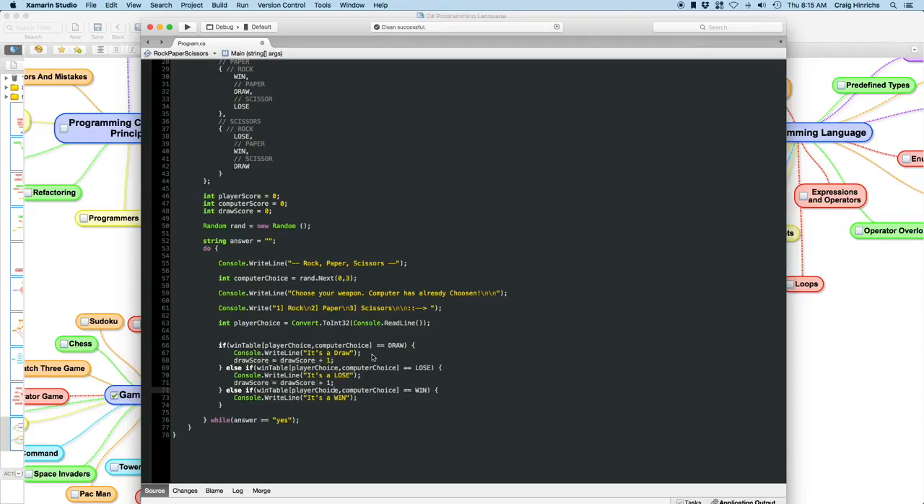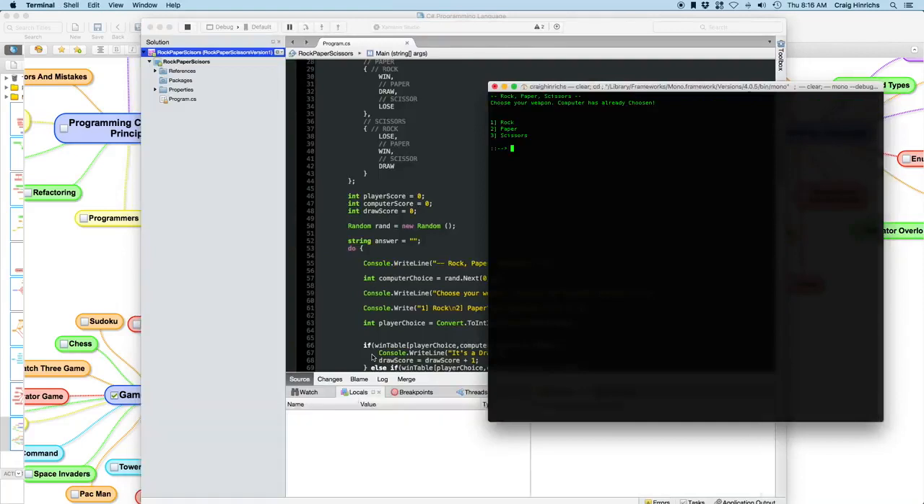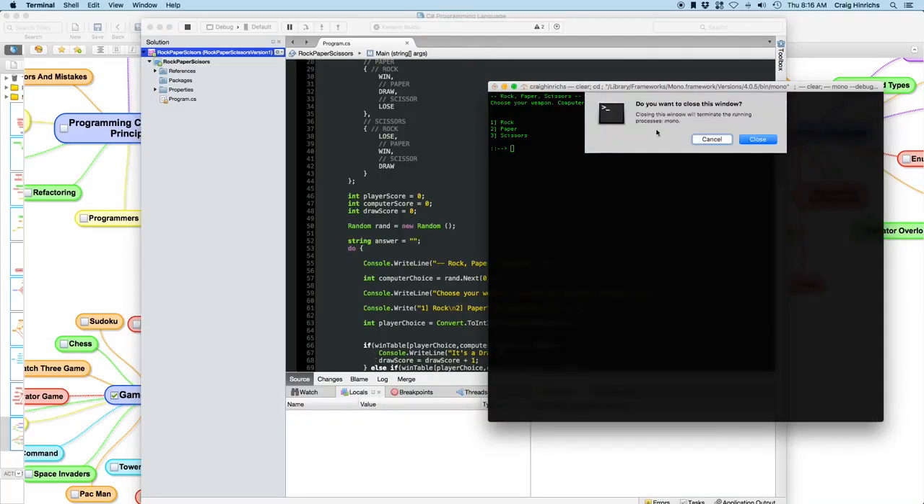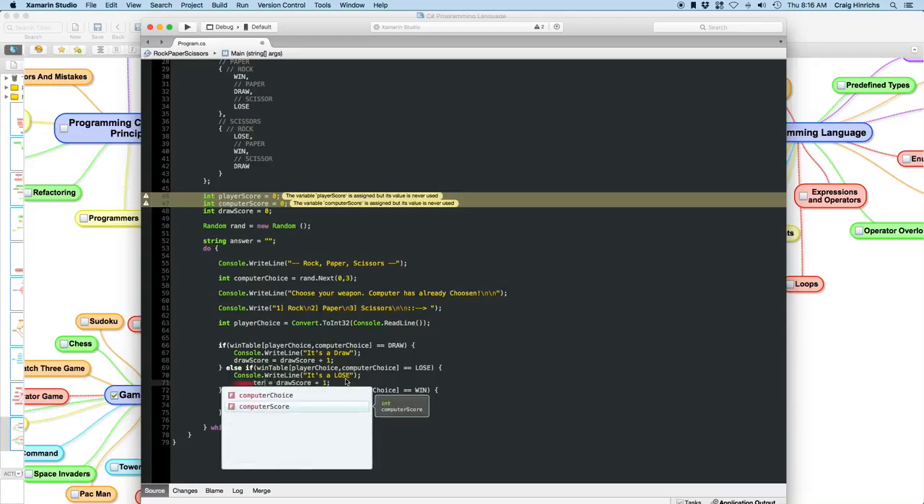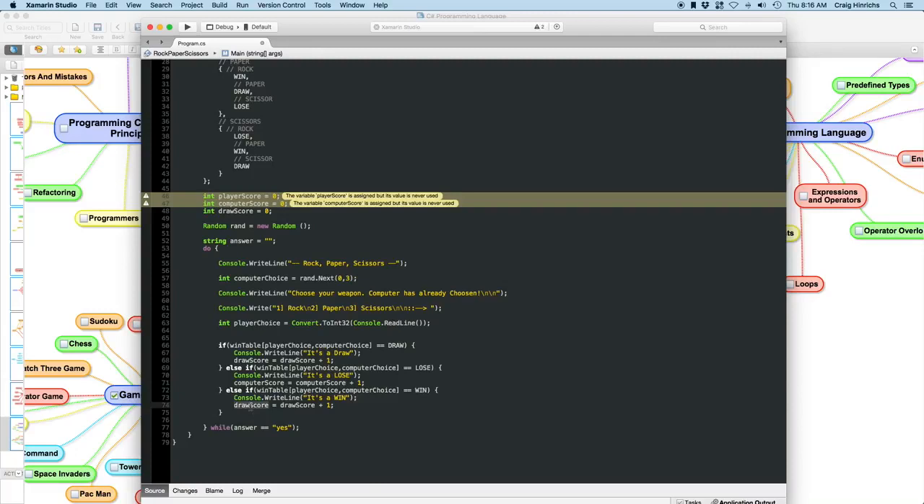Now we'll just do the same thing here for... Boy, I didn't want to do that. All right, so it's a lose, so that means the computer won. computerScore plus 1. And playerScore.